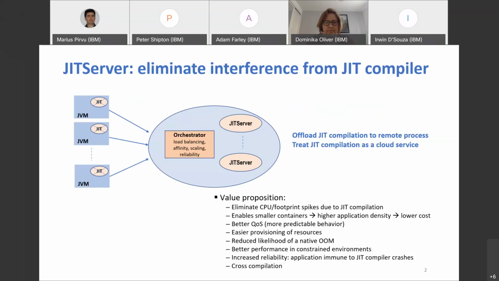First of all, a brief refresher. The goal of JITServer is to eliminate the bad effects from JIT compilation by offloading it to an independent remote process. And ideally, that remote process is actually a service running in the cloud. For completeness, I have added on this slide the benefits that we expect to reap from JITServer. But because I mentioned them on other occasions, I'm going to skip over this slide.